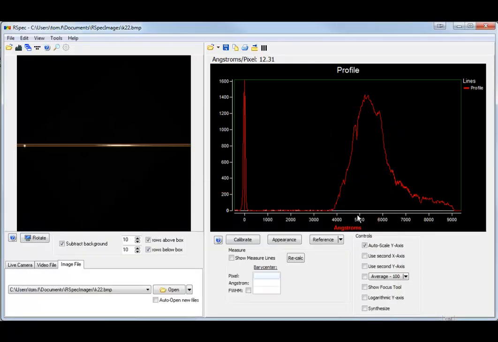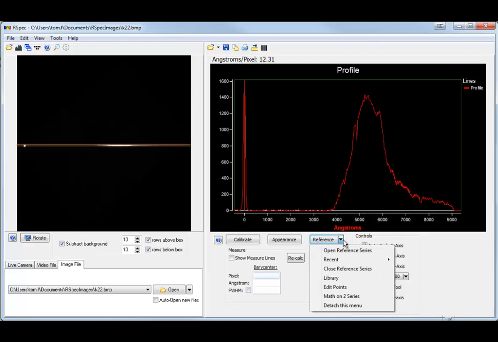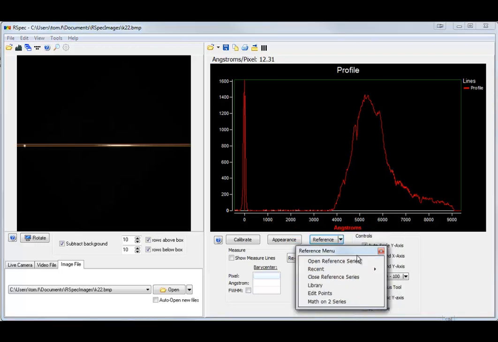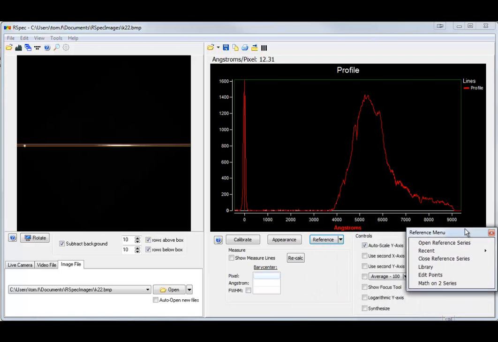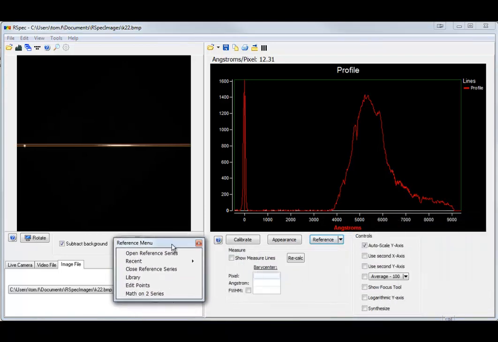Okay, let's look at another capability that we've added. Under reference, in the past, whenever you wanted to get to any of these options, you had to click that reference button. Well, now we can detach this menu and it will float anywhere we put it. So this is one of those click saving things that once you start using it, you'll really appreciate, because it just helps you avoid having to click the reference button every time you want to get to one of these options. So we've made some changes to some of the features on this menu.